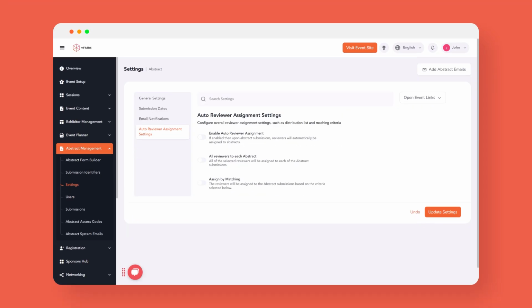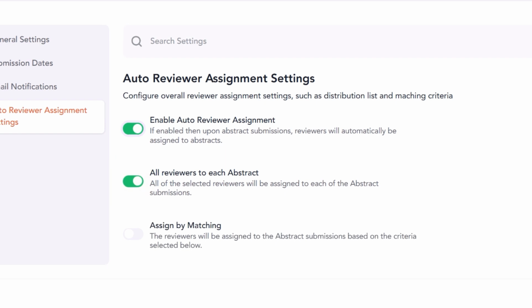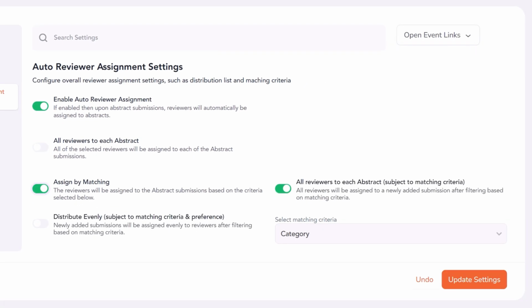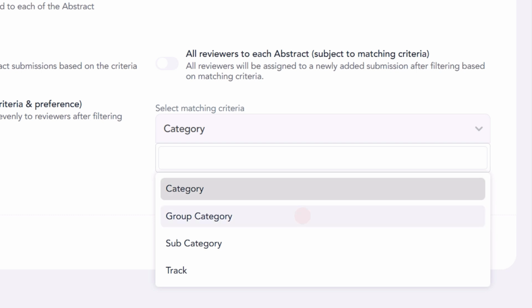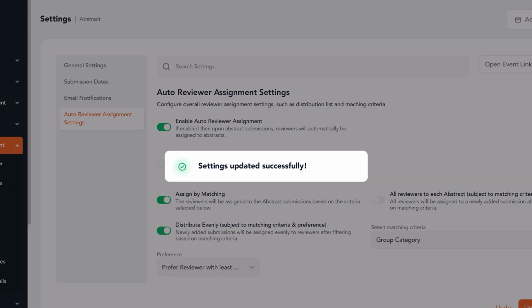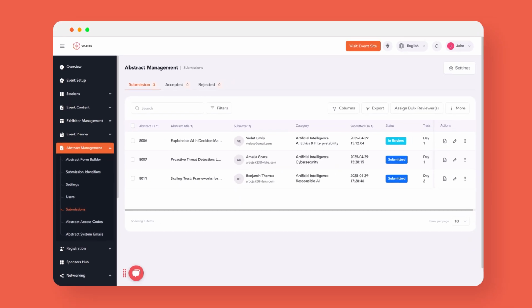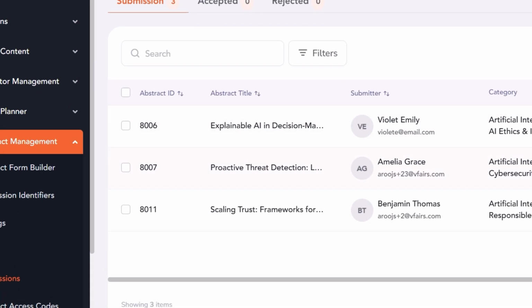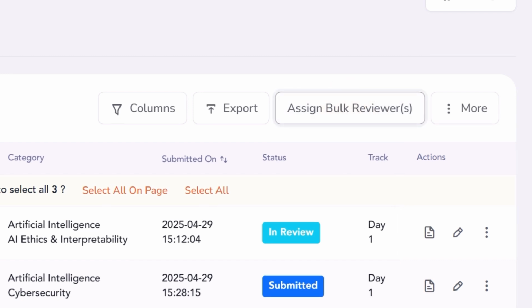Now, it's time to assign reviewers to each submission. If you're managing a large number of submissions, vFairs lets you automatically assign reviewers based on their expertise and interest or through a round-robin system. But if you want more control, you also have the option to do this manually by selecting which submissions you want to assign to which reviewer.